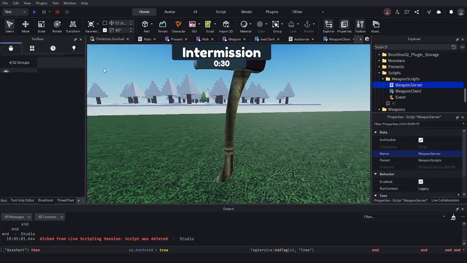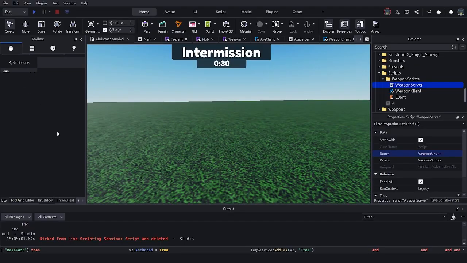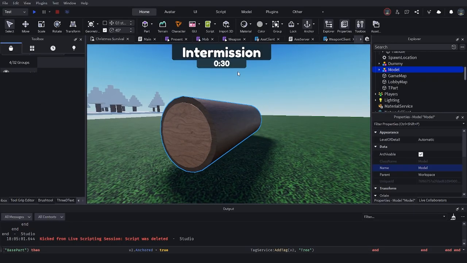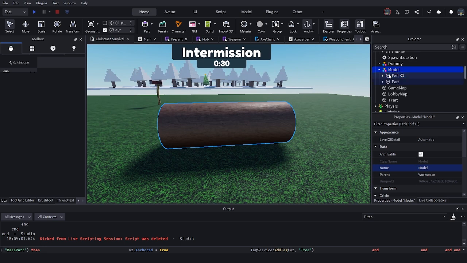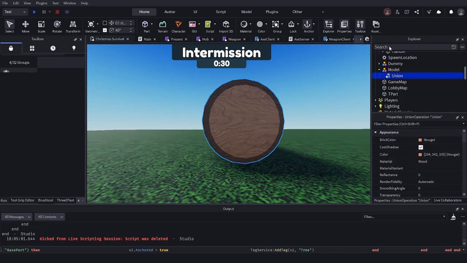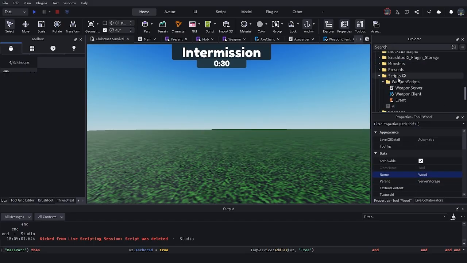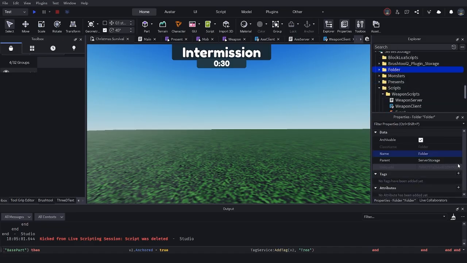which reminds me, we need to create a wood log model. And we're just going to press Control Shift G to turn it into a union. Call this Handle. Turn this into a tool and call it Wood. Ungroup this guy. We're just going to put a folder inside of ServerStorage and we're going to call it Materials.